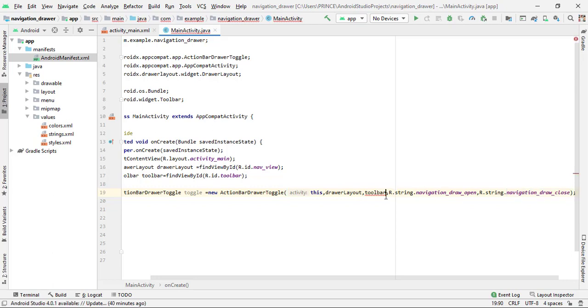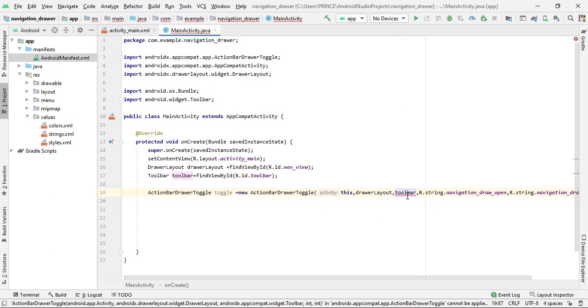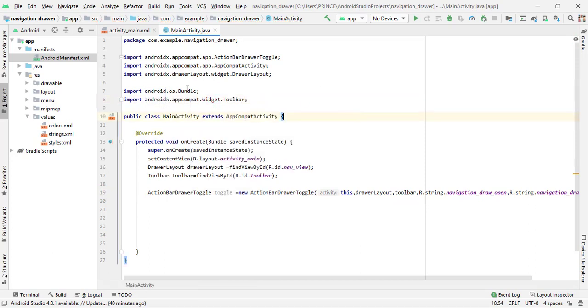Now toolbar shows an error, but why is this an error? This is due to the import statement. So let's check what the error is. It requires androidx appcompat, but we provided android.widget. So for this we have to make a change in the import statement. Simply type here androidx.appcompat, and remember this import statement, you can type it or copy it from mine. So now you can see the error is gone.